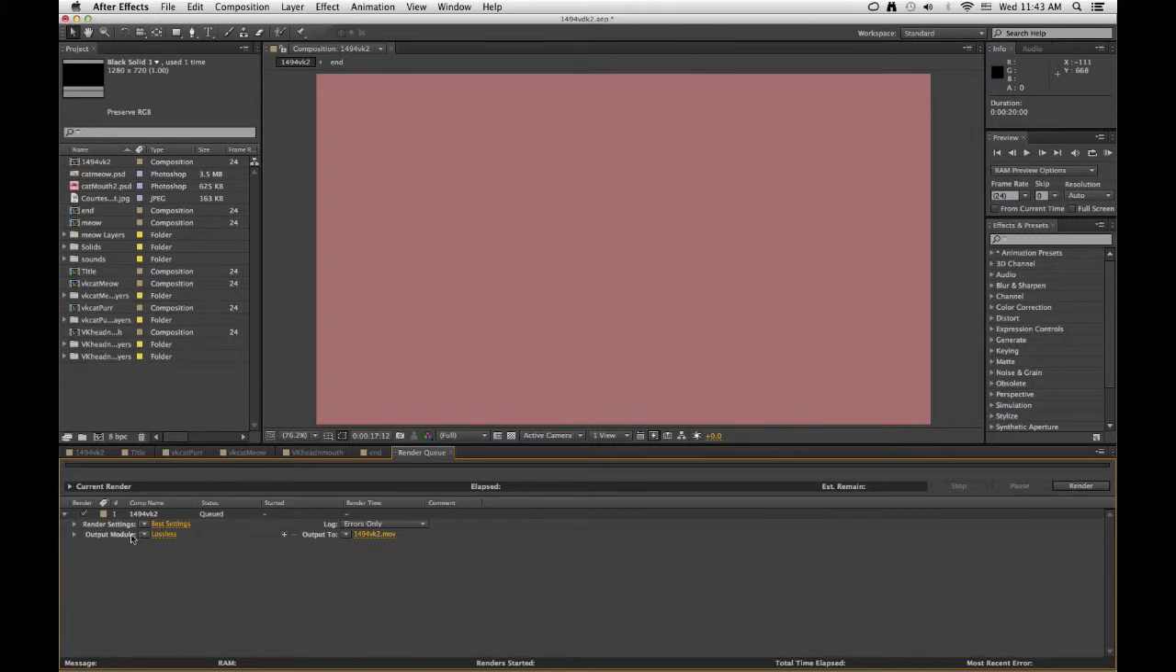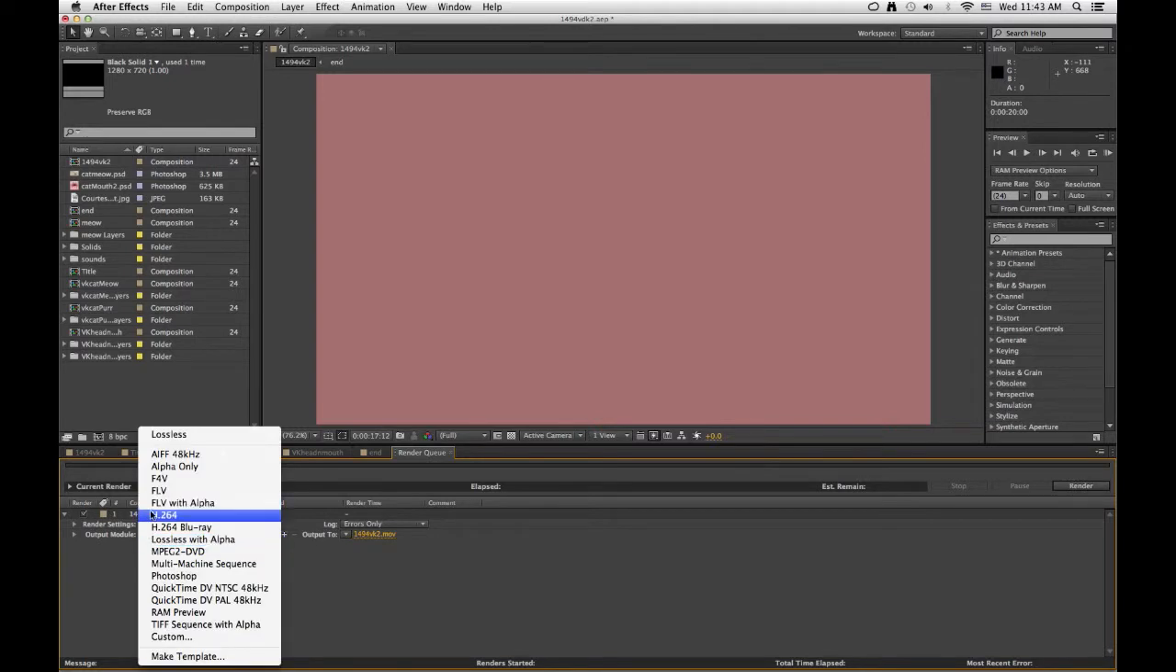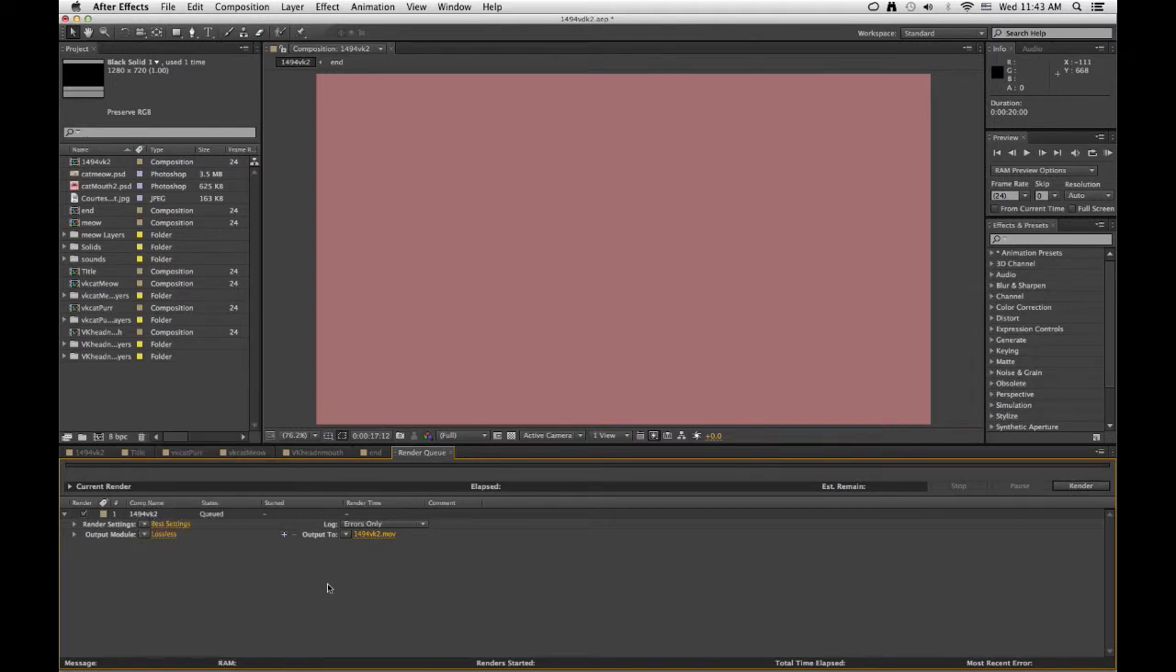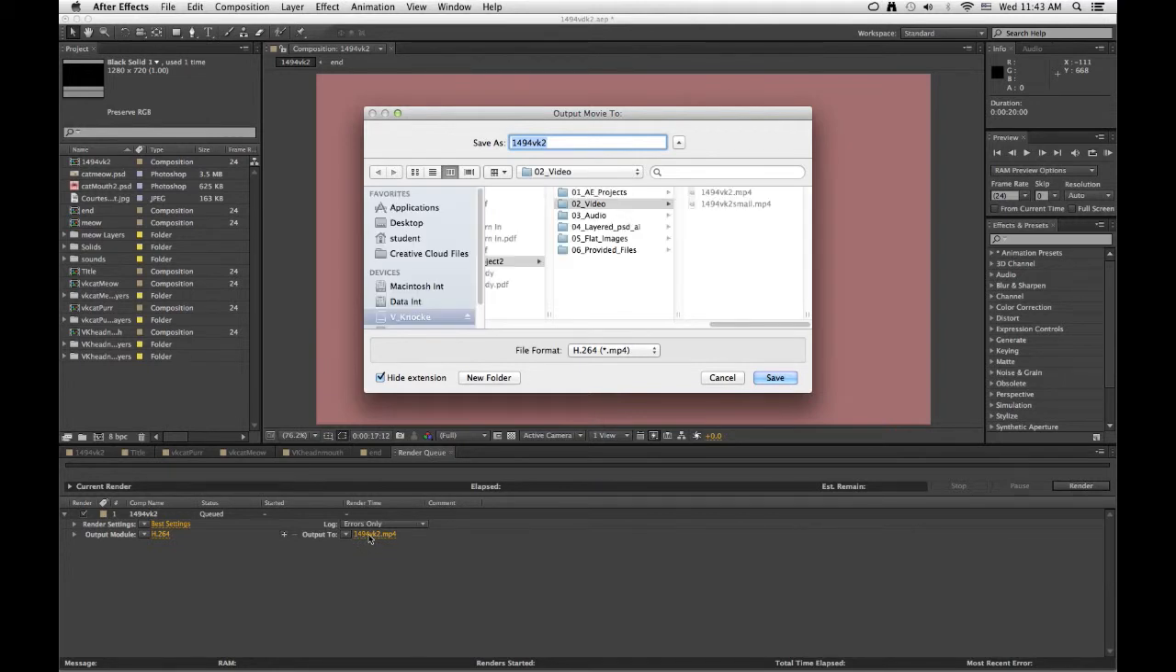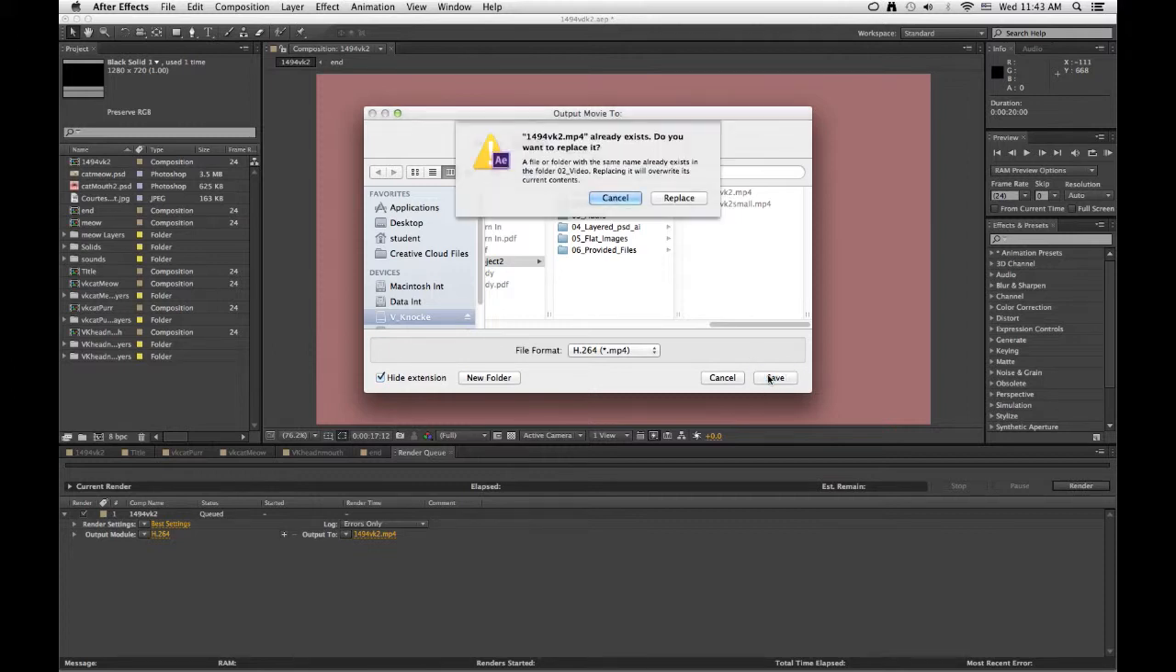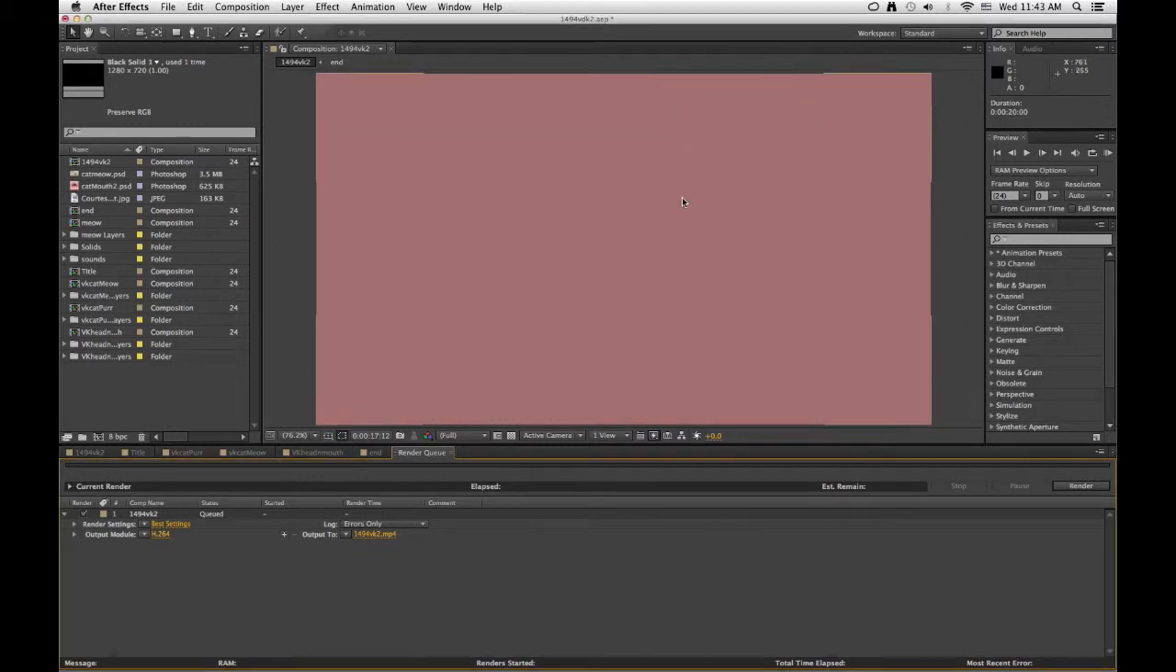So output module, you need to change that to H264. And output 2, you want to make sure that it's outputting to the comp name. Make sure the comp name is here. Click on it and check to see that it's going to the correct folder. And here I've already got one with that name. I'm going to just overwrite that. I'm going to save that. I will replace that one. And then I have to click Render.